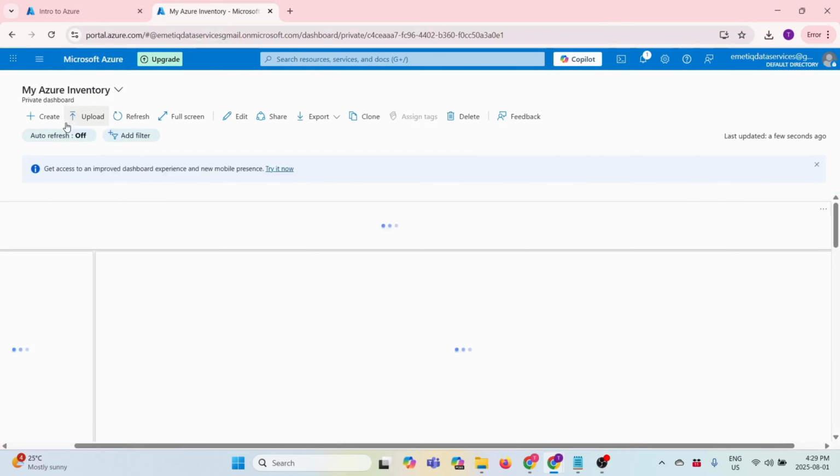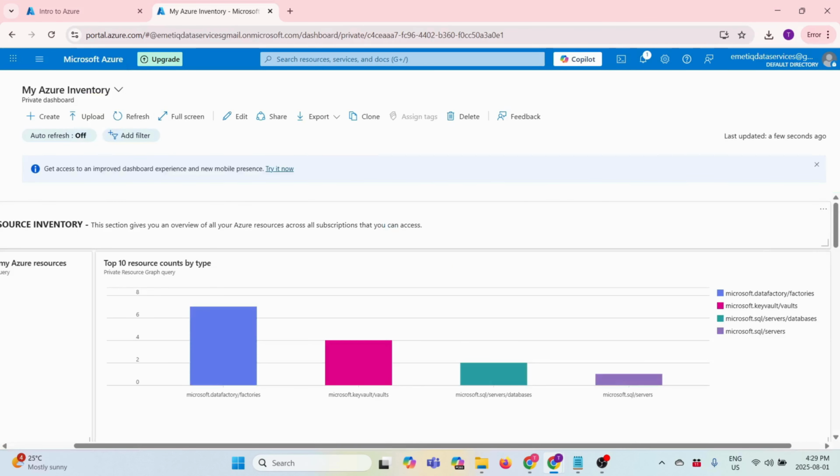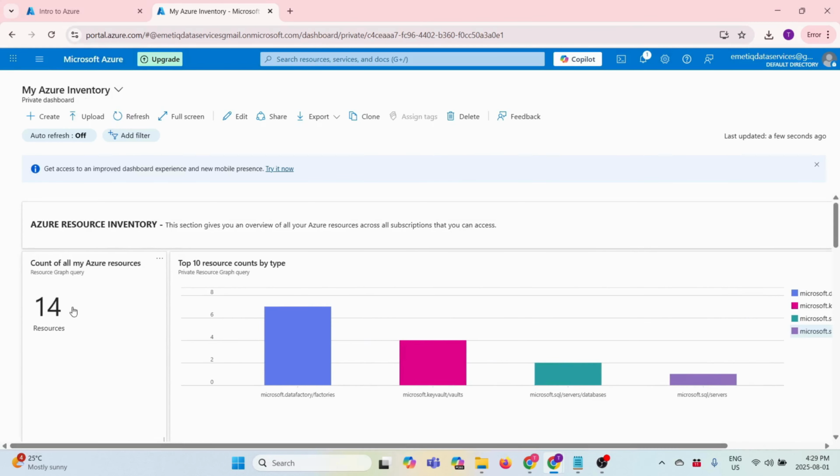Then there is another feature called dashboard. So what this really means is Azure allows you to create and view a variety of dashboards. These can be related to resource monitoring, alerts, security, or just a way of grouping your resources. So for example, I have a dashboard named My Azure Inventory. So here I can see all the different resources I have. In this particular account at this point, I have a total of 14 resources.